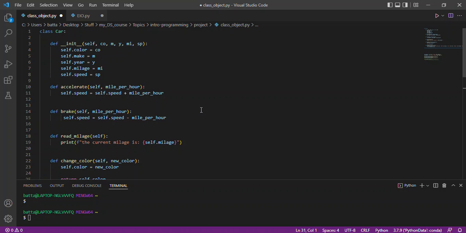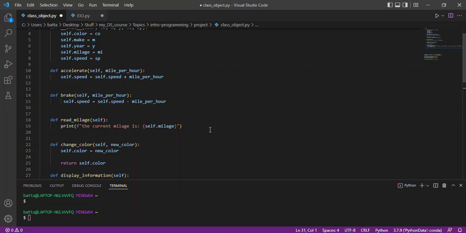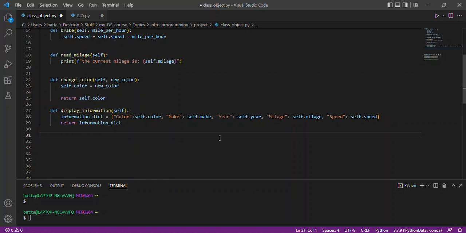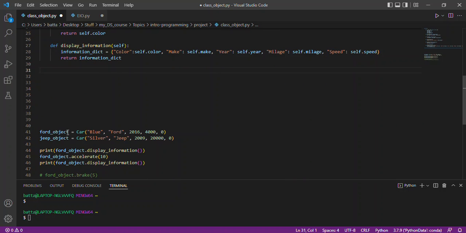We have defined our blueprint, we have defined our class, and now we are ready to start instantiating or creating objects from this class. Okay, let's see a few examples. So here we create an object, and we call this object Ford object. Okay, it's just a normal variable, but inside the variable we will store an object from the class Car rather than a value like 2 or 5 or 6. All right, so we name our first object Ford object and it's equal to.